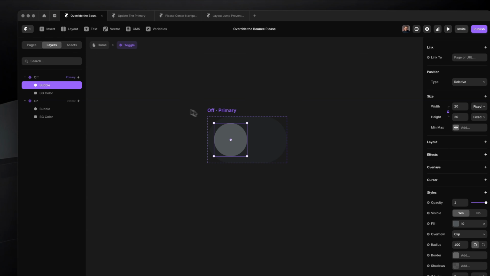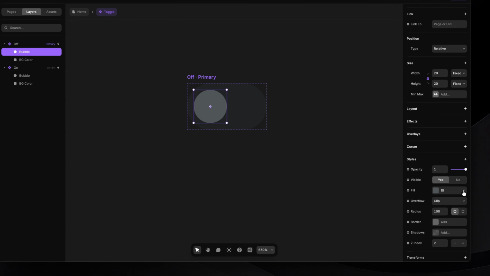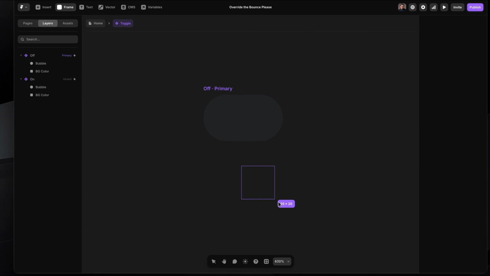Now I'll do the same with this circle. I remove the fill color, and then I create a frame.